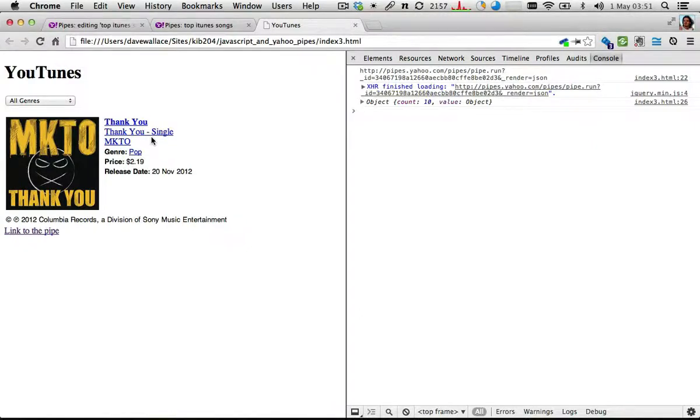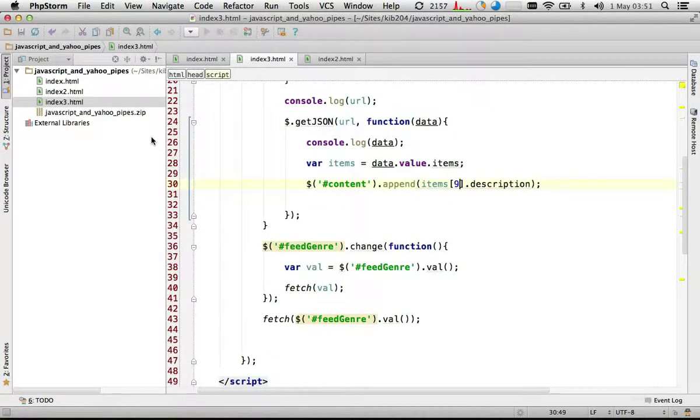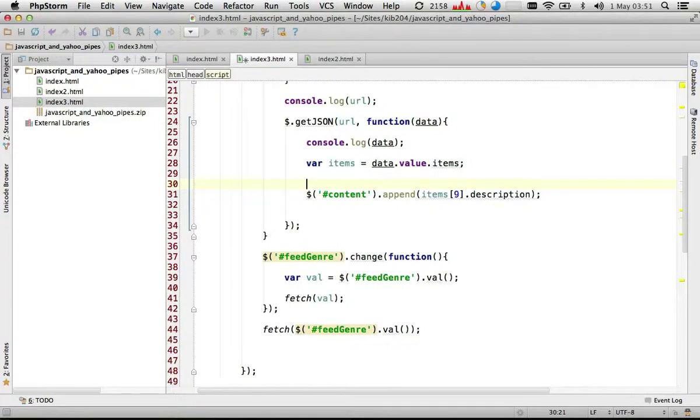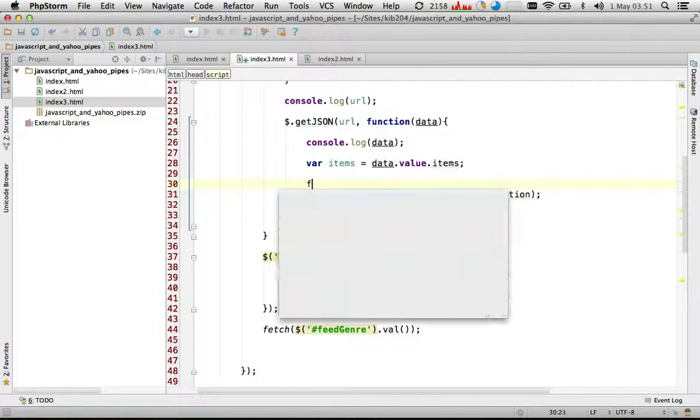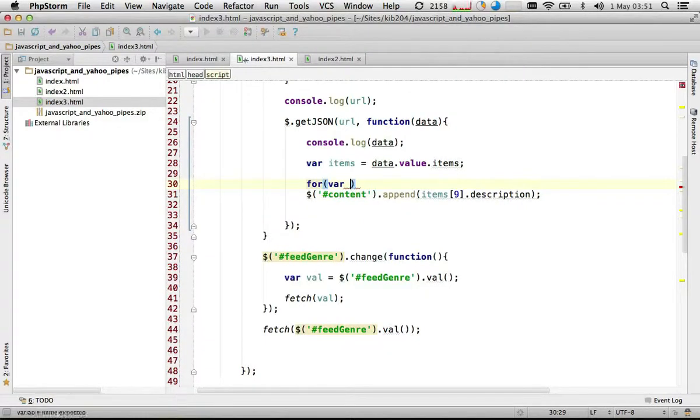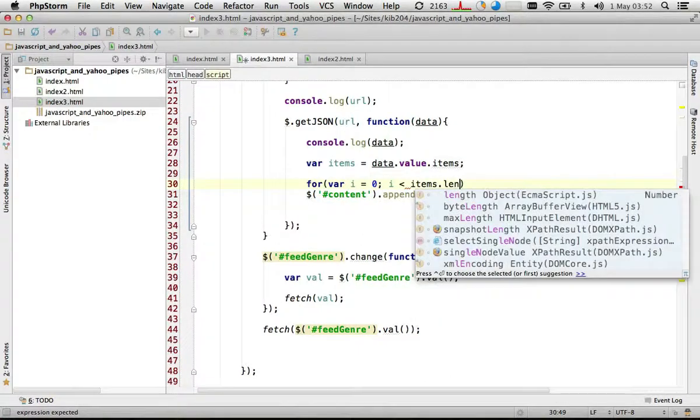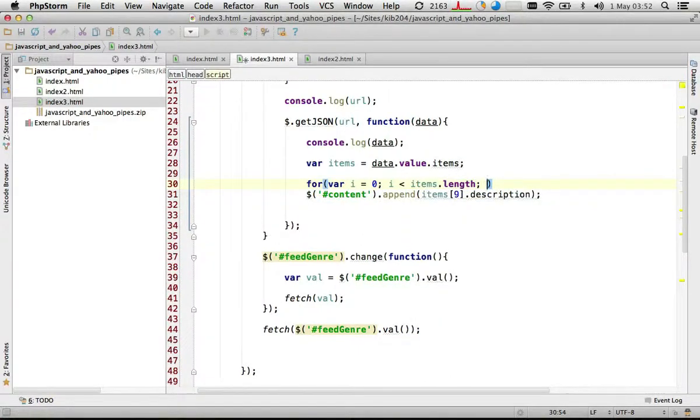Now, it's not quite so useful to us yet because what I really want to do is output all of them. And so we've covered this before. If I have a list of items, then the way that I output all of those is I create some sort of a loop. So let's say we create a for loop here. I can say for var i equals 0, and then I put my condition, keep looping while i is less than items.length, and then increment the value of i.